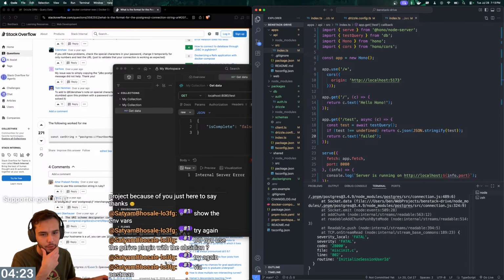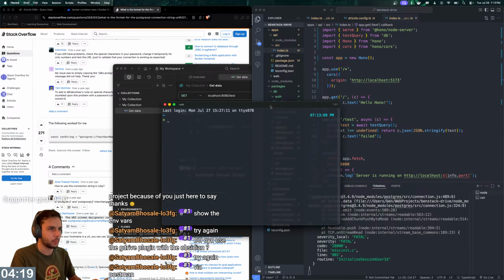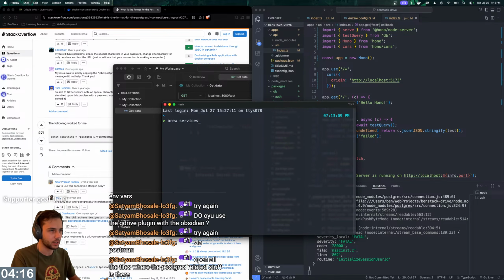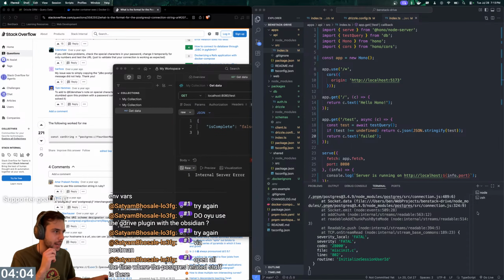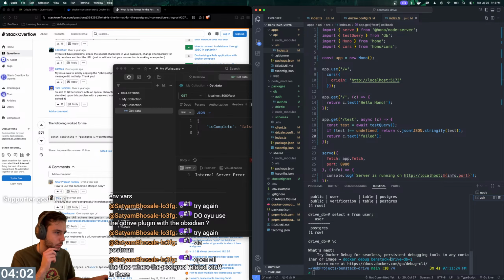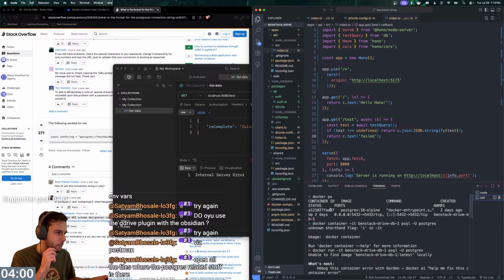So if I go to my terminal here and go to brew services, I think, you can see that the Postgres service that we had been running before is not on. Just as an example, and if we go to here, I just want to show you one more thing. You can see that the Postgres container is running on port 5432, right? On the host, and then that's getting mapped to 5432 on the container as well.